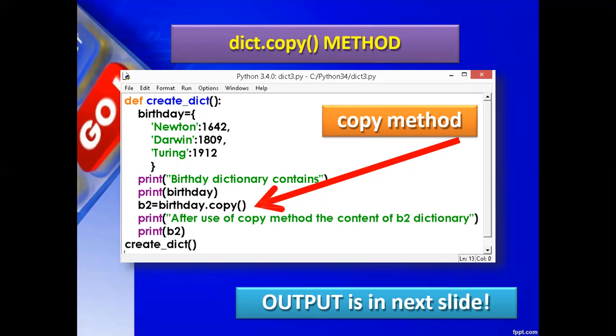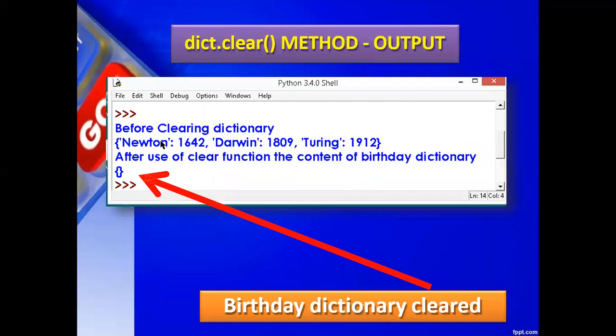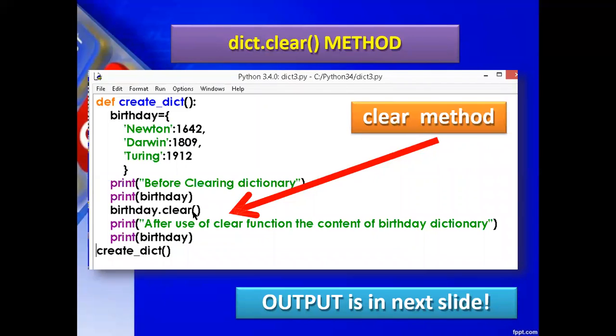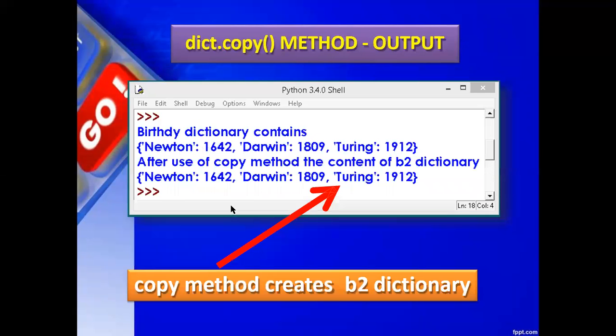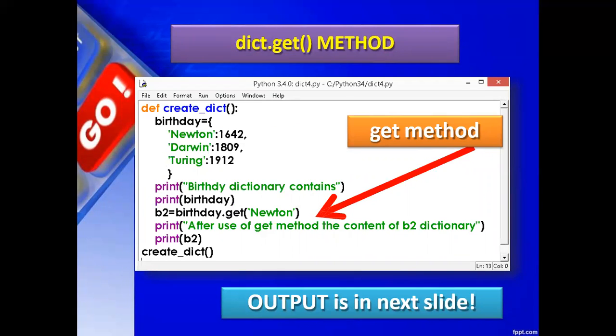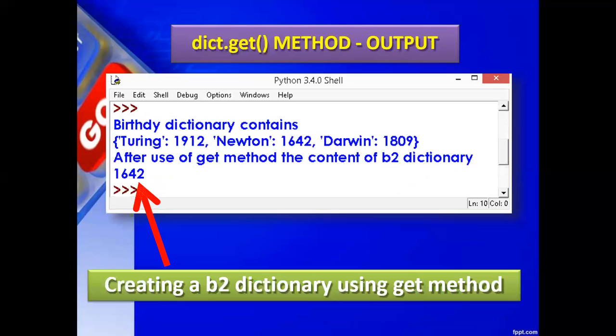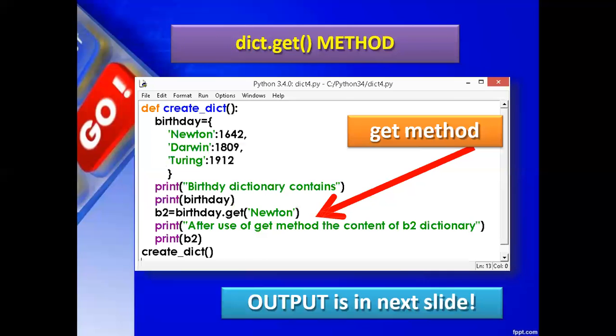Copy method. Here we have used the clear method, and here we are using the copy method. After you use the copy method, the content of the second dictionary has become similar to the first dictionary. dict.get method. After you use the get method, the content of the B2 dictionary is 1642. I have written get Newton, so it will get the value of Newton.